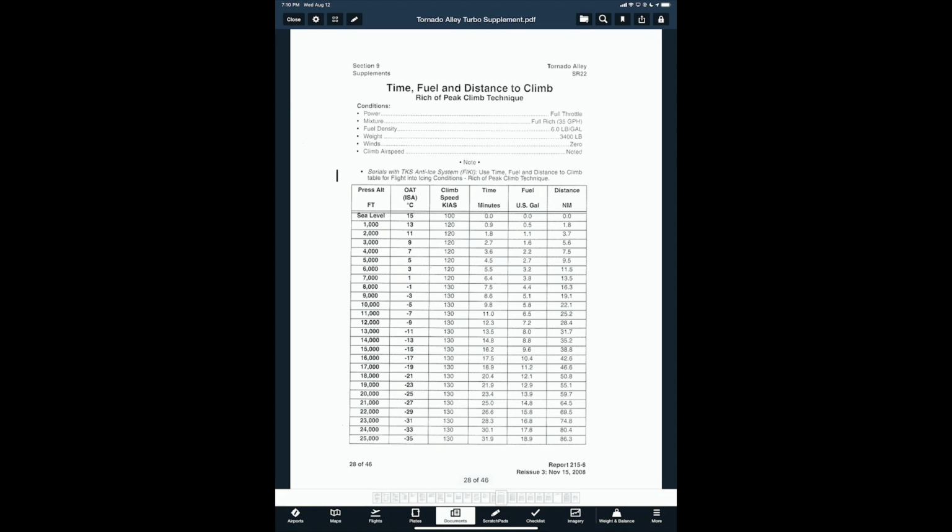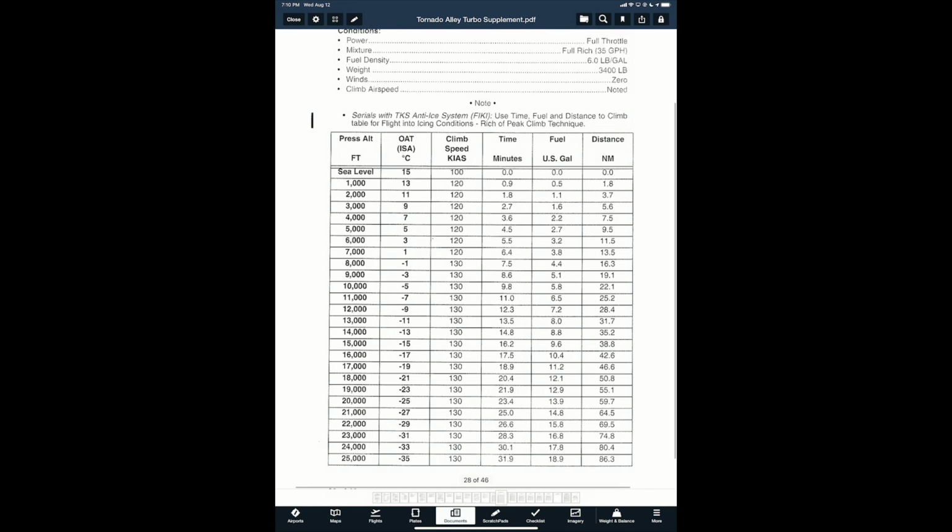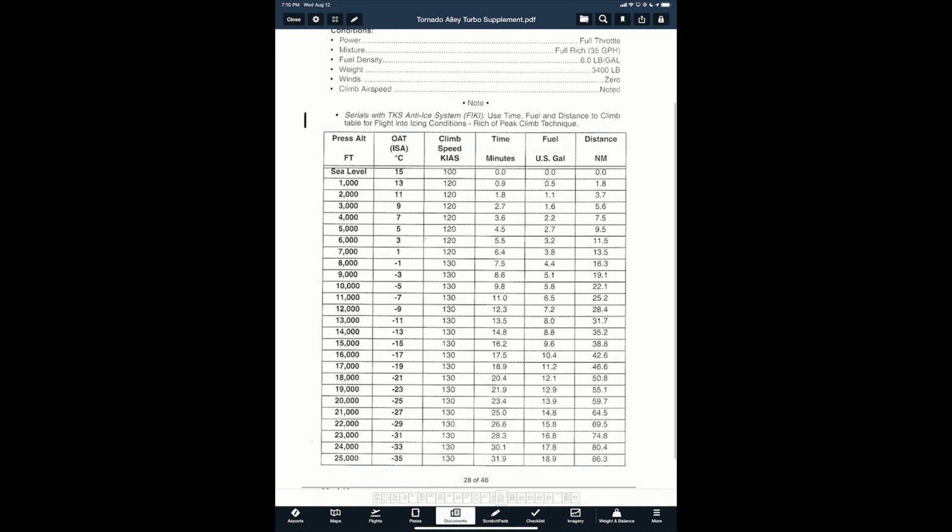So in order to use this table, we need to calculate our climb to 16,000 feet, and then we need to subtract out the fuel we don't need to climb from airport elevation, because this airport is at 2,000 or 3,000 feet elevation. So if we look at the table, you can see to get to 16,000 feet, it's going to take us 17.5 minutes, 10.4 gallons, and 42.6 nautical miles. Let's write that down.